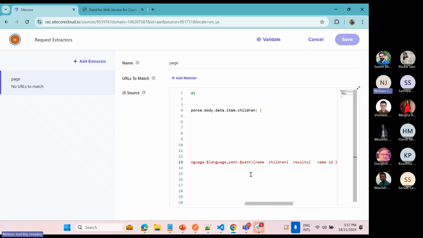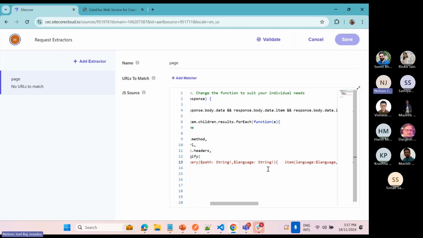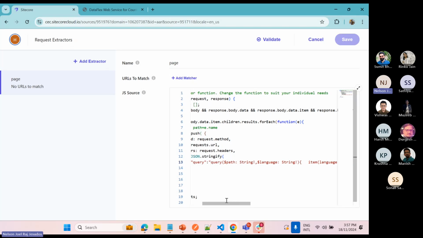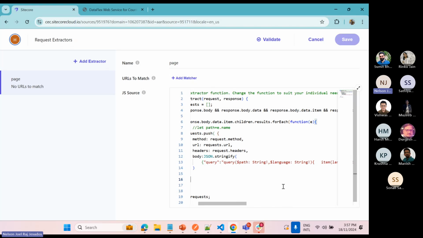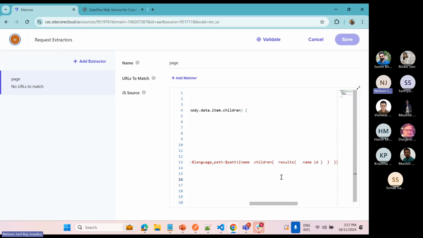Okay, so if you could see here, we are getting the value from the children. I'm passing the path here, and I'm passing the language. From there, I'm just getting the data from the children. So if I pass a path as my variable parameter, from that particular path it will grab all the children. It will be recursive again and again.